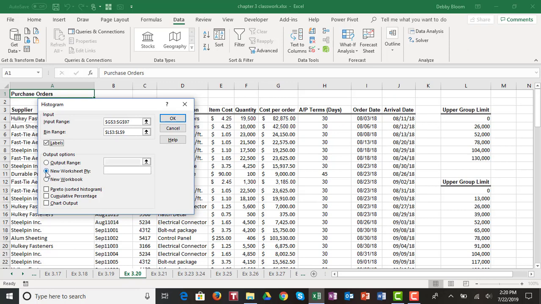Now we're going to select the default for New Worksheet Ply, and we're going to click in the box, and we can actually name the worksheet right here. So I'm going to name this worksheet Histogram 1. And to match the output in the book, make sure that you select Chart Output at the bottom and then click OK.